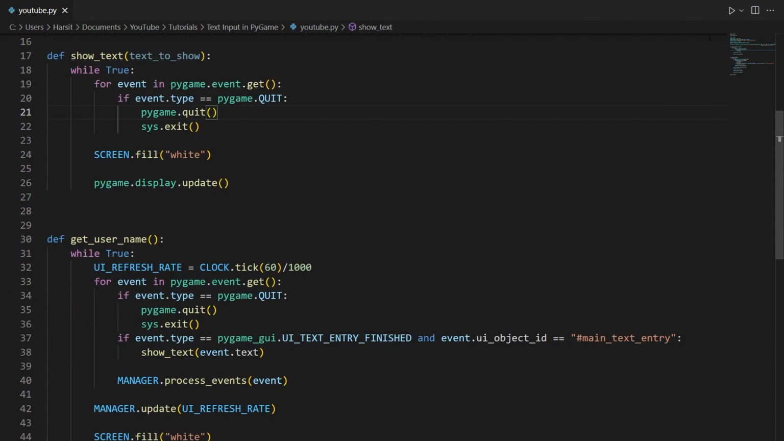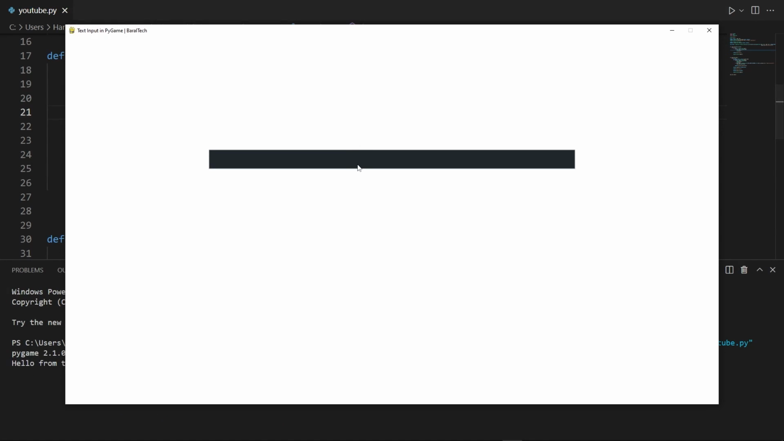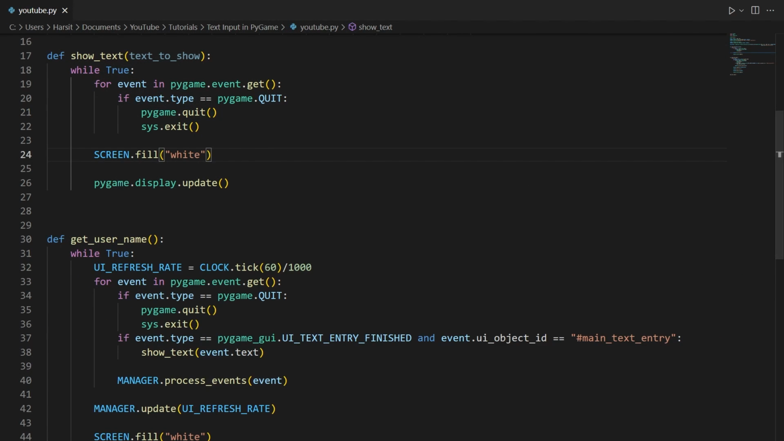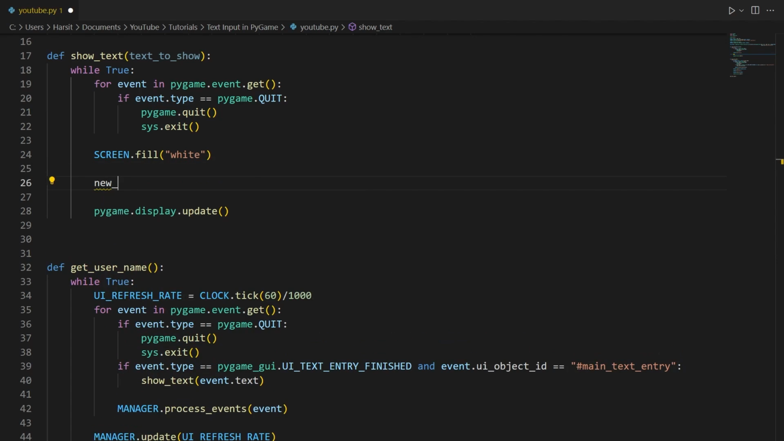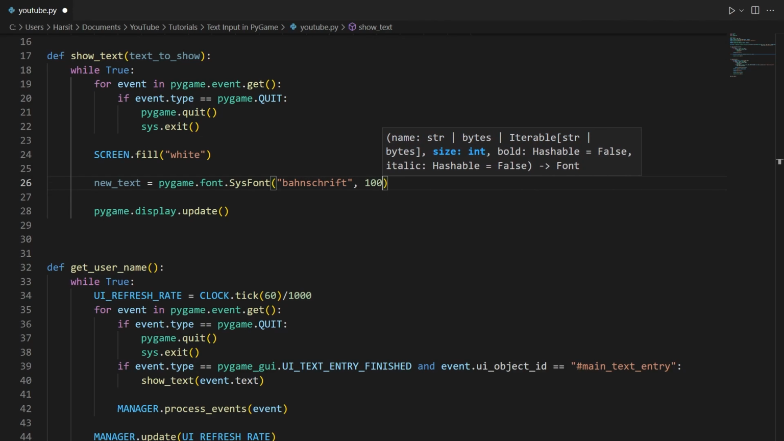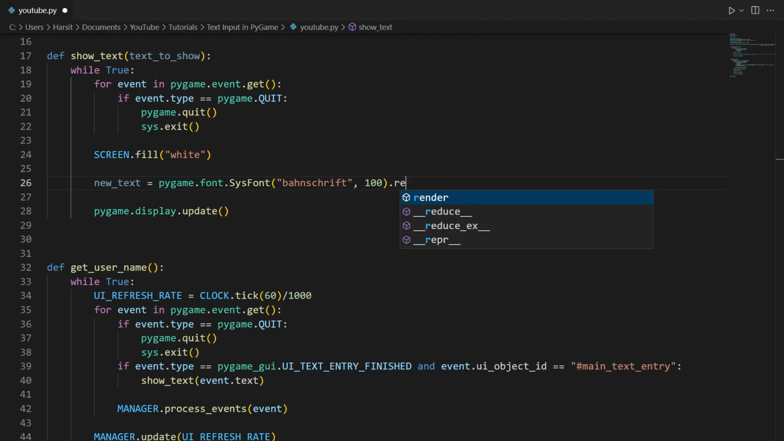Now if we go ahead and run our code and type something into our text box, we should go to a white screen. Let's just type something in, hit enter, and yeah, we go to a white screen. So that works. Now let's go ahead and put in our text. The way we're going to do this is underneath screen.fill white, we're going to say new_text is equal to pygame.font.SysFont. The font we're going to use is called Bahnschrift. I don't know if I'm pronouncing that correctly. It's some German word. The font size is going to be 100, and we're going to render this.